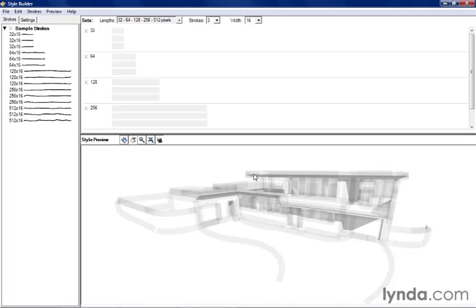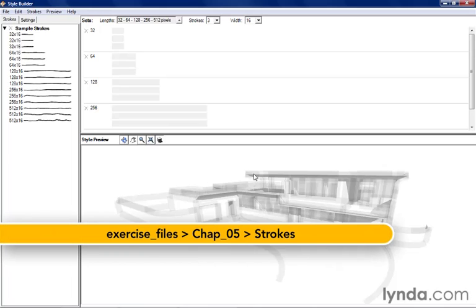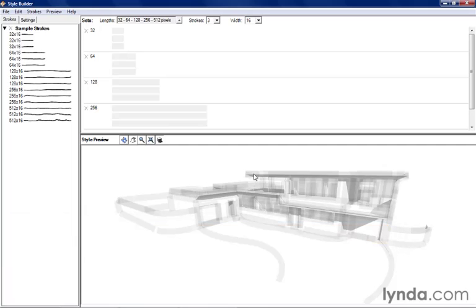Now that we understand a little bit about how Style Builder is put together, let's go ahead and use that to create our own custom styles. We can create these styles either from existing Google SketchUp styles, ones that we've already created or that Google has created, or we can create our own custom styles by scanning in our own pencil drawings or just drawing them on a tablet and using those bitmaps to create our strokes.